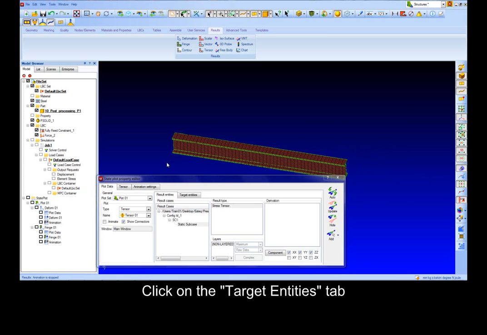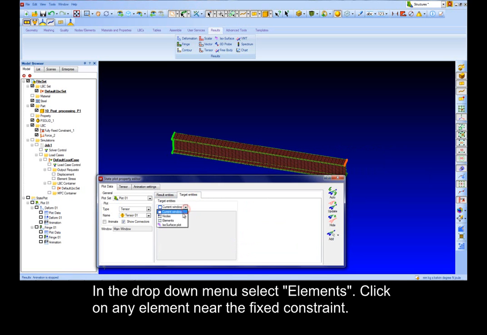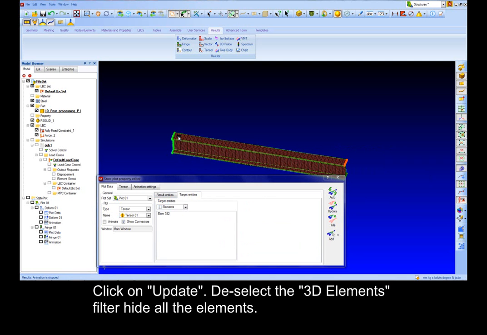Click on the Target Entities tab. In the drop-down menu, select Elements. Click on any element near the fixed constraint. Click on Update. Deselect the 3D Elements filter to hide all the elements.